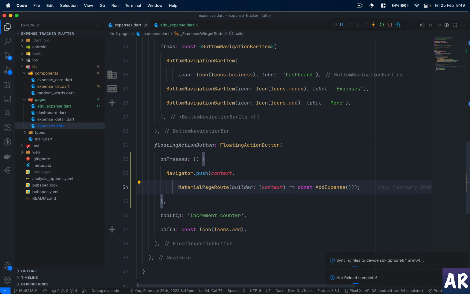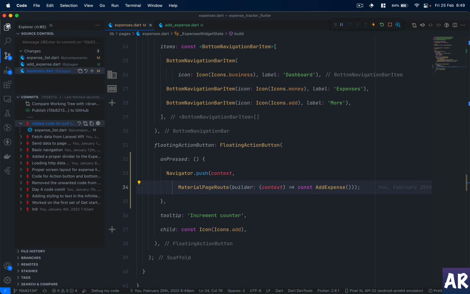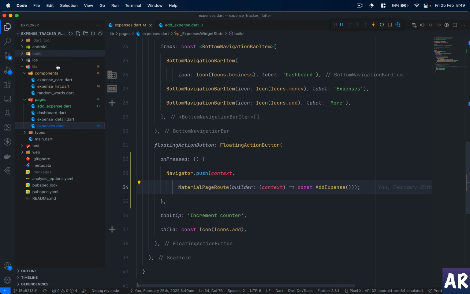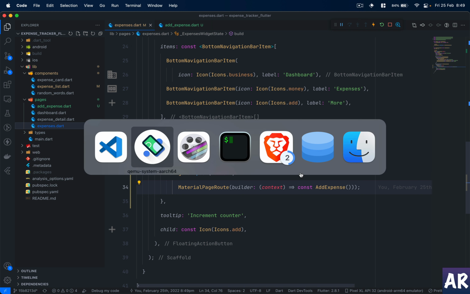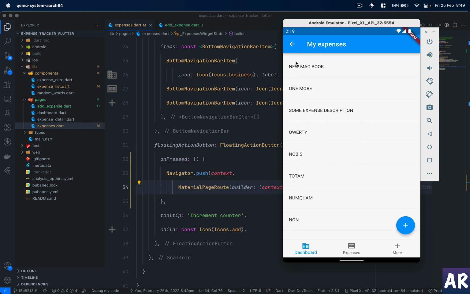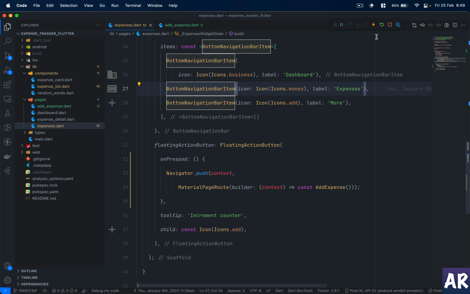And now if everything is right, I don't know why I'm getting this weird looking thing. Anyways, doesn't matter. These icons are quite big. I don't know how that came in, but if we have made all our code correct, then let me just reload the application.